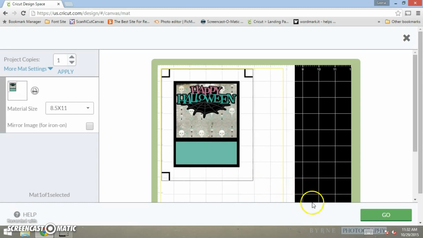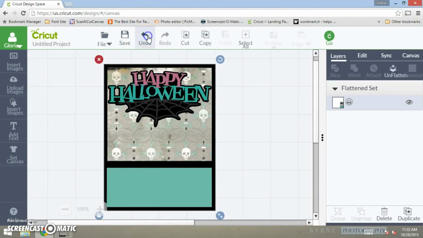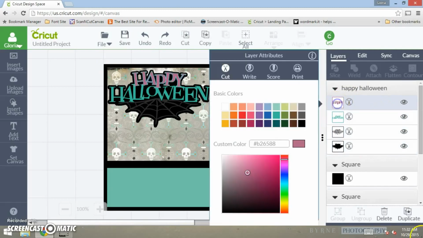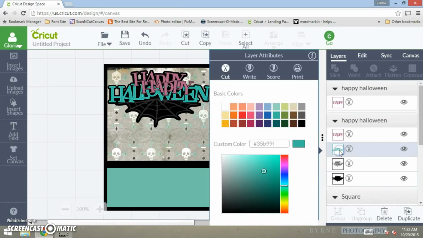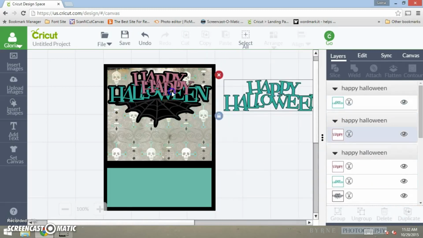Okay, but I went another step forward, so I'm going to go back, and before I save this and flatten it, I want to duplicate the happy and the happy Halloween. So here go my other two cuts that I'm going to layer on top to bring it out.